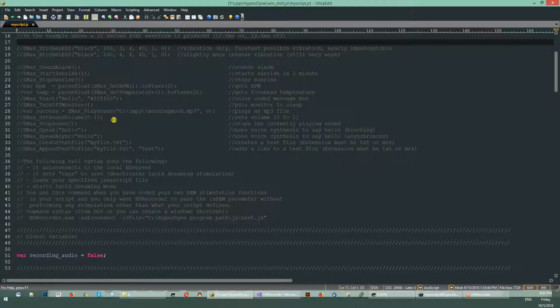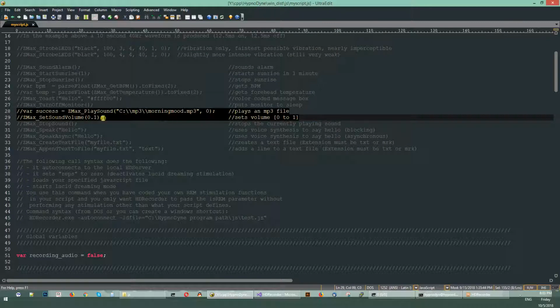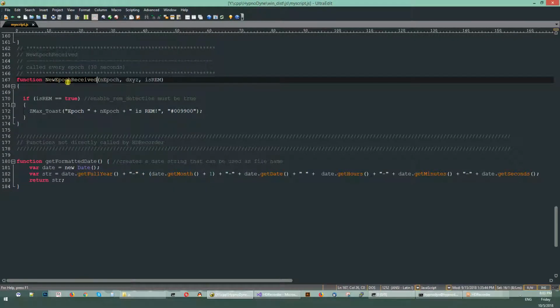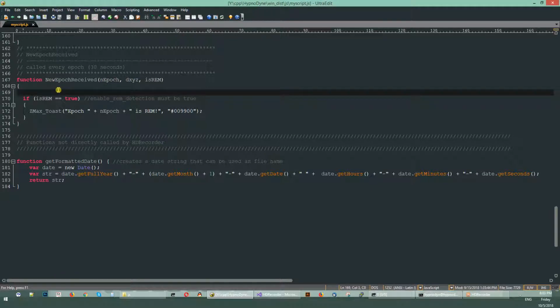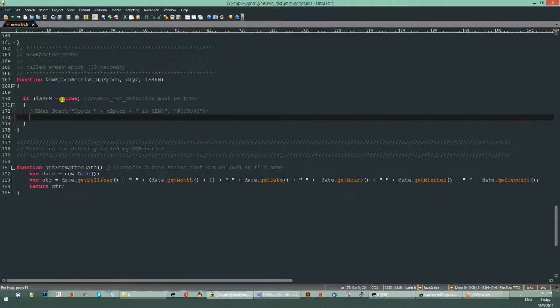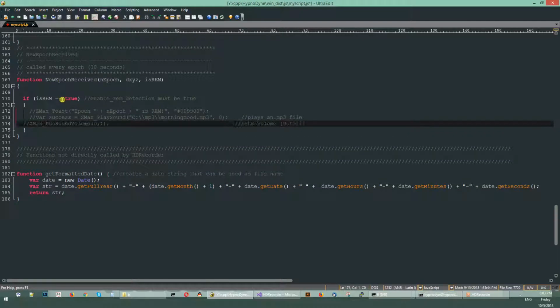These are ZMax specific commands that you normally don't have with JavaScript in the browser. There are two that are going to be useful here for us. Play sound and set sound volume, and perhaps even stop sound, but for now let's say it's just play sound. You've got to go under new epoch received. This is called every 30 seconds. And currently all it does is create a small pop-up, which we don't really need, so I'm going to remove that. It's just for testing purposes. I'll remove that and uncomment this.